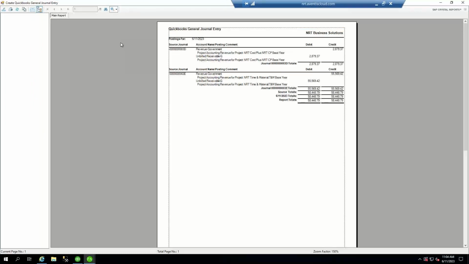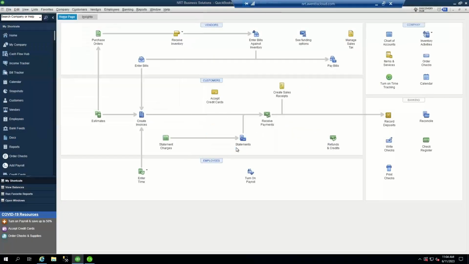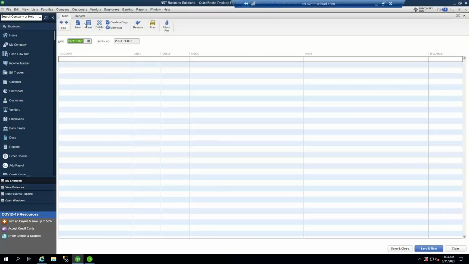And we can see we have the postings coming in for the cost plus contract, which is on top, and you can see the source and the posting for the T&M project that's coming in down here. And we'll go ahead and we'll close this out and we say yes. And we can then go over into QuickBooks and we can see our journal entries as they now reside in the GL.